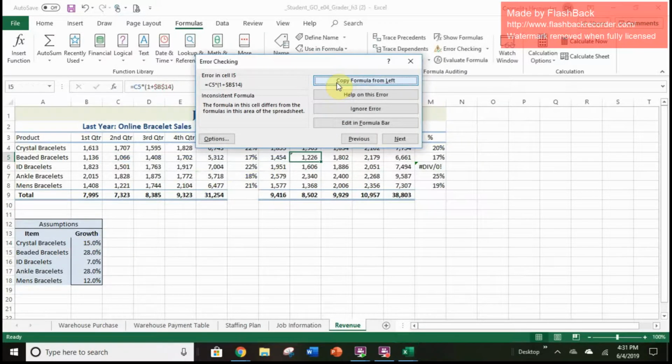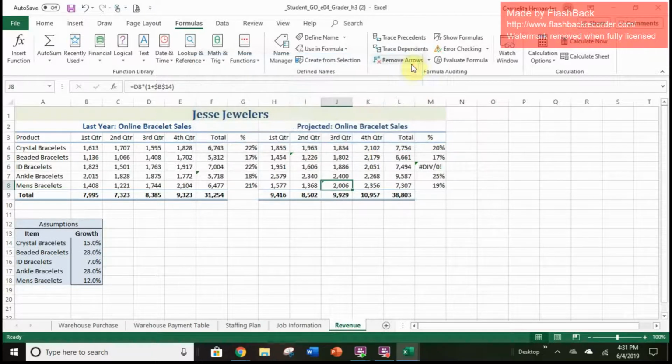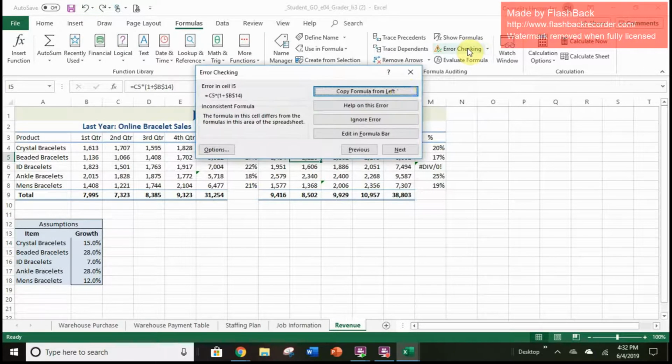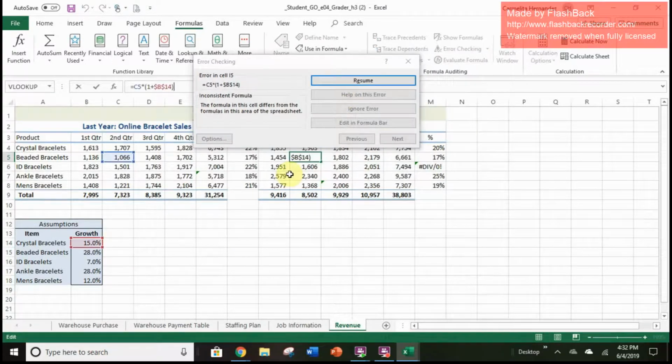And we can hit Resume. Oh, actually, go to Previous. Let's X that out. Sorry. I'm messing up again. Hit Backspace. Let's do that again. So hit Error Checking. Edit in Formula Bar.